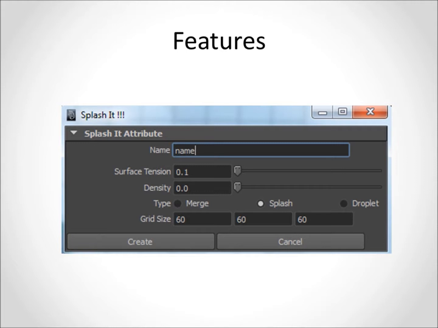This screenshot displays the features of our plugin in Maya. As seen, you can change the surface tension and density of the liquid to achieve different effects like merge, splash, etc.